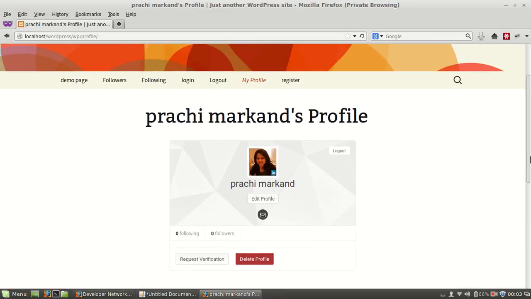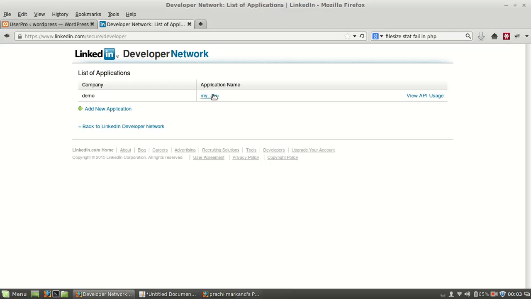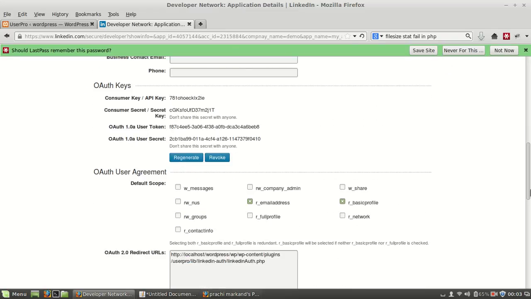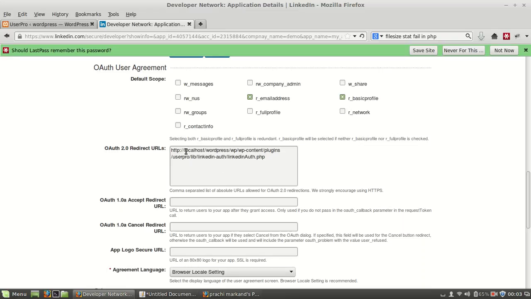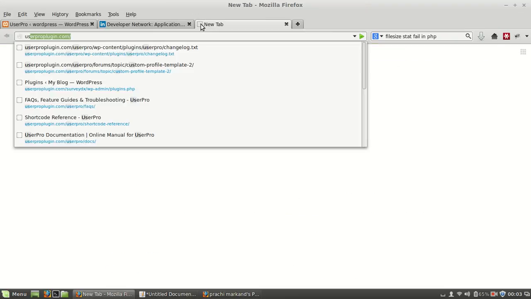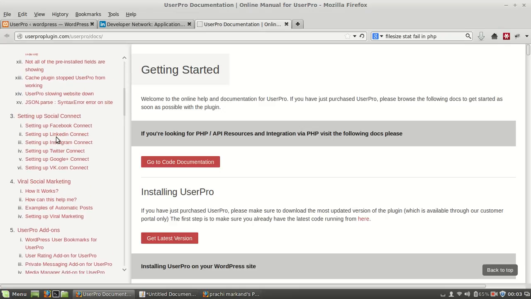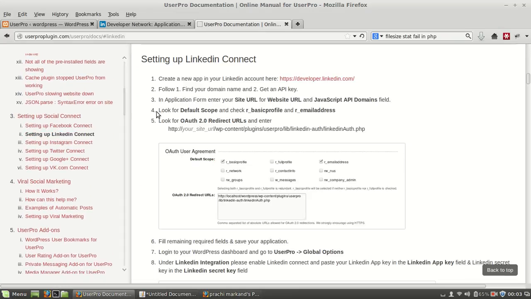I hope this video helped you regarding setting up your LinkedIn integration with UserPro. Just make sure whenever you are creating an app, you are putting the auth URL like this: your website URL with your content folder, plugins, userpro, library, linkedin-auth, with linkedin-auth.php. This is also given in the UserPro documentation where you can refer to it anytime. Here is a link for setting up LinkedIn Connect. Thank you so much.